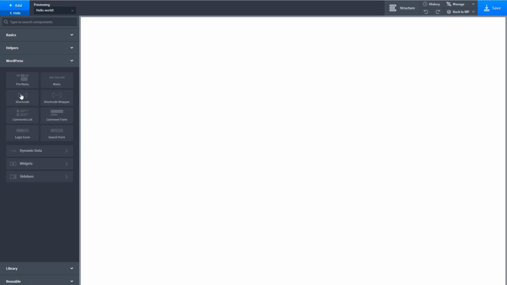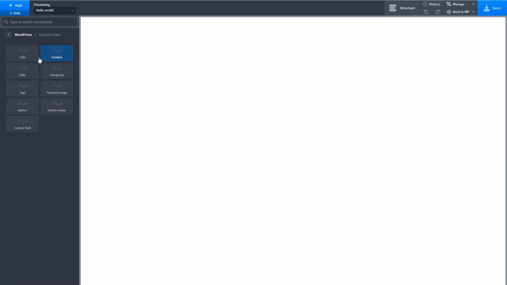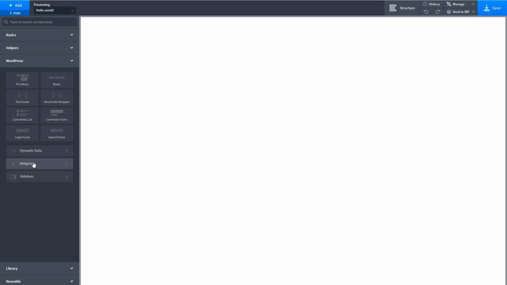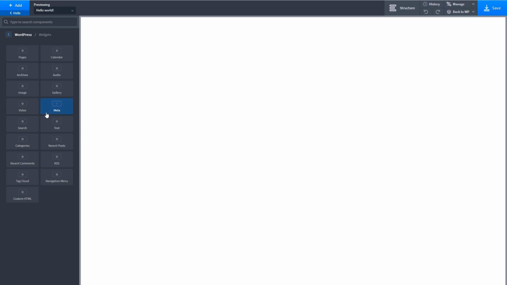Then there are some WordPress elements you can use. There's the pro menu or menu to add a menu, like we're going to add a menu to our header, add a shortcode or shortcode wrapper, your comments and comments form, your login form, your search form. And there's dynamic data like title, content, date, categories, featured image, author. So these are things we'll use in creating our theme templates. Then widgets. We're familiar with the WordPress widgets, and all the widgets would show up here. And then sidebars, and we have no sidebars.